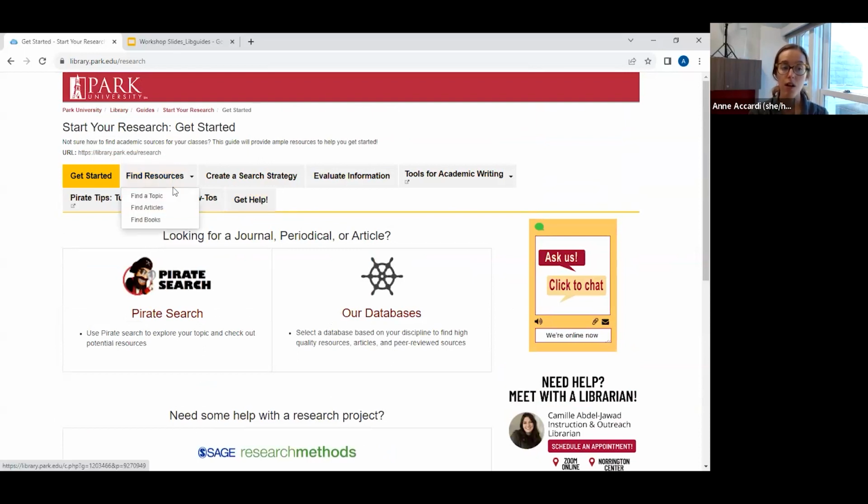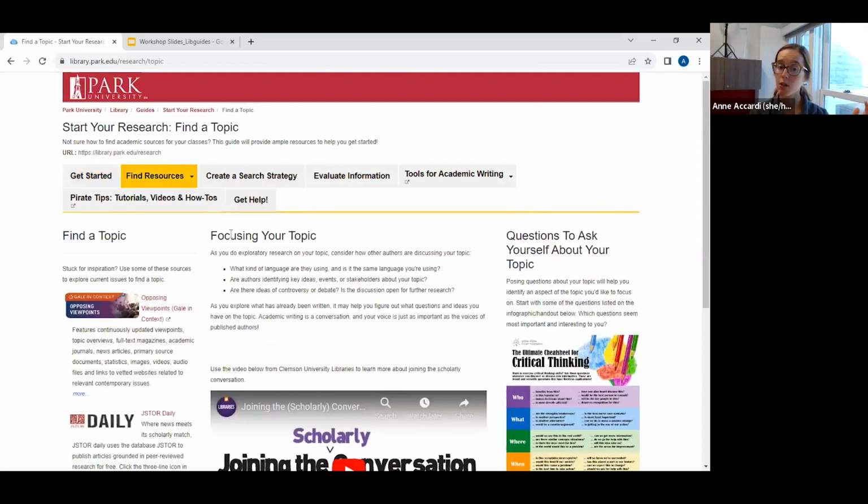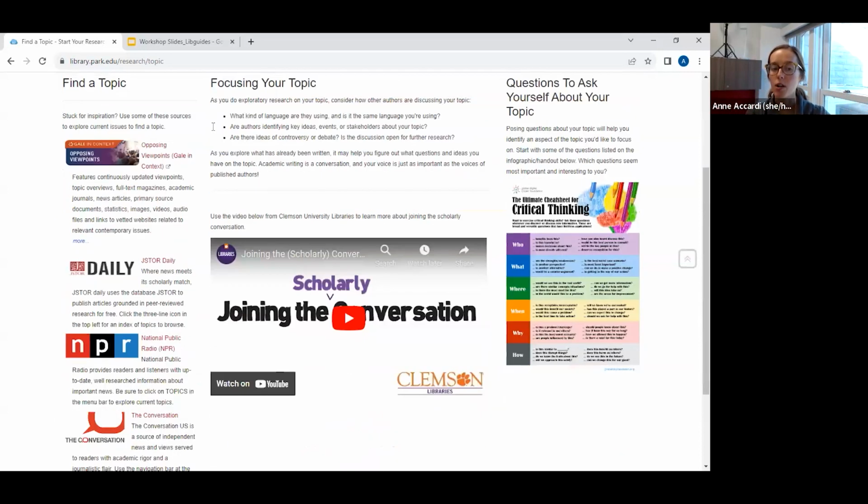So we also have information on finding different resources. So we have information on how to focus your topic and how to identify an appropriate research question. Because as you may know at this point, an appropriate research question has to have the right scope, and it has to have the right relevance, right? So how do you find the right research question? How do you refine your research question? How do you make sure it's specific enough and you can find enough resources on that topic? Well, we walk you through that here.